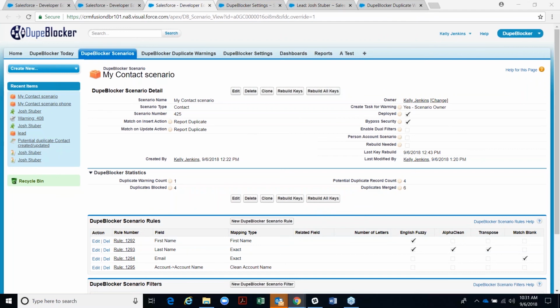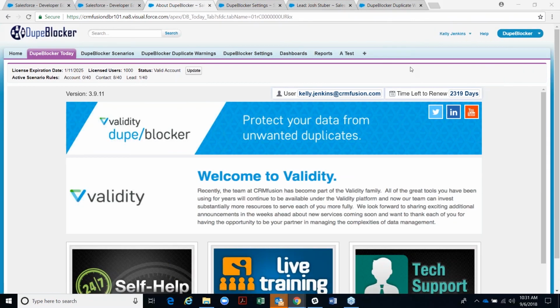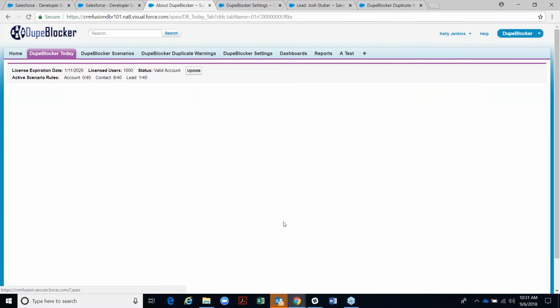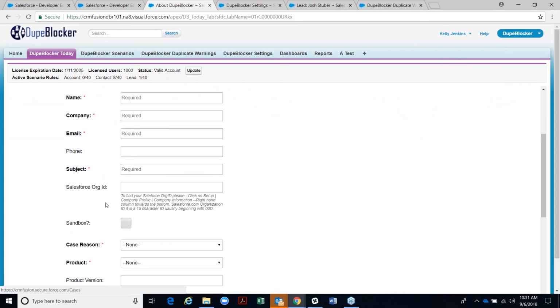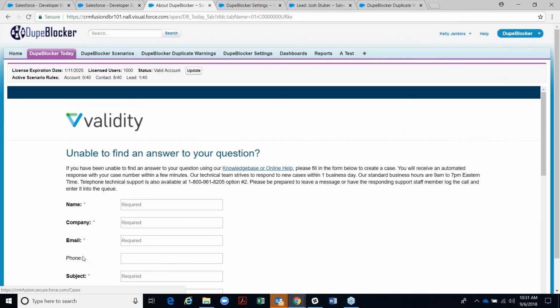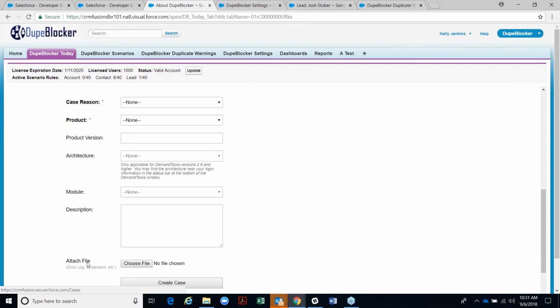And if you have any questions, go ahead and start typing. I just have a few closing statements. If something comes in, I'll bounce back to it. From the DupeBlocker Today page, your tool is supported, so I like to highlight you can reach out to us from this tech support tile. It's a form. It logs a case in the queue. We're pretty quick about getting back to you. So just fill this out with your questions, and we'll get back to you.